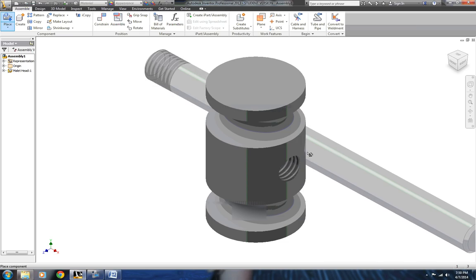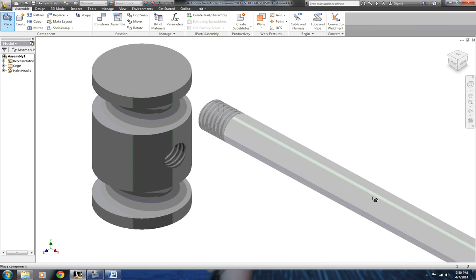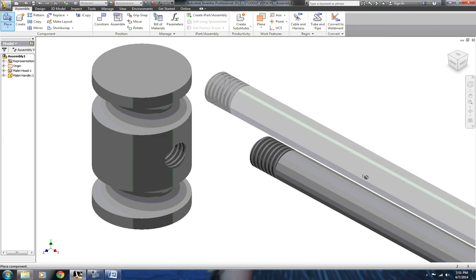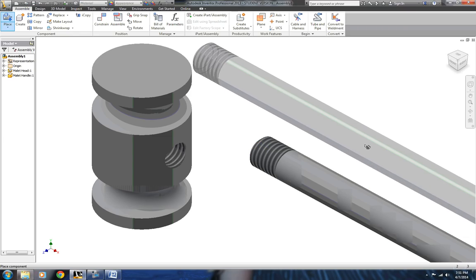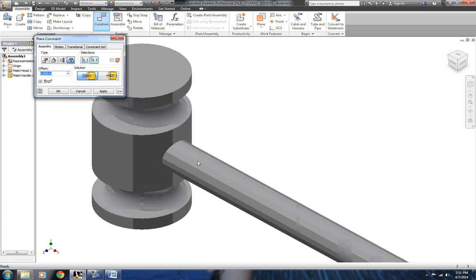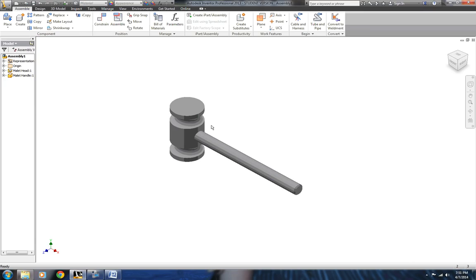Mine's giving me that error because I have the educational version here at my house. So this one doesn't place it for you, so you have to actually physically click to place it once. So you can hit constrain, we'll select insert. I'll choose this end to insert into this end. Hit apply and cancel. Okay, and I didn't add any color to this.